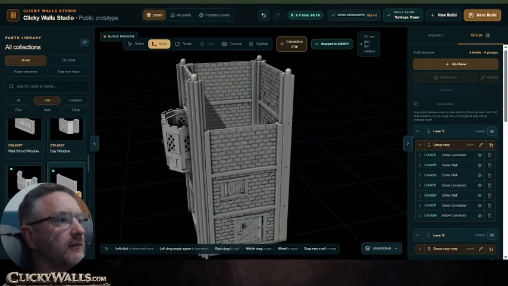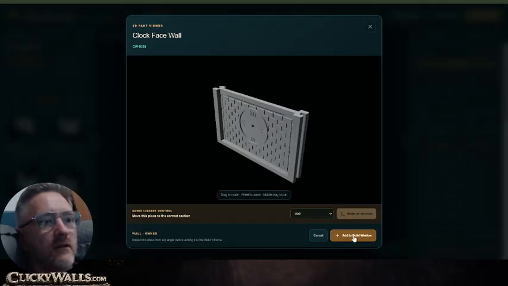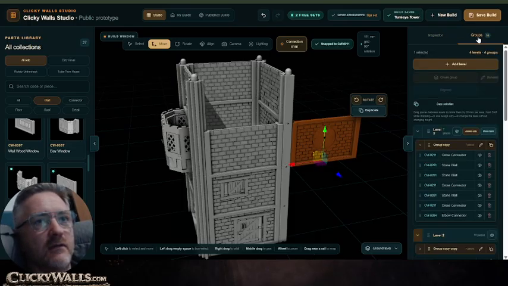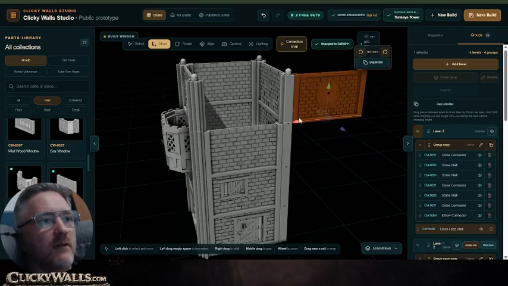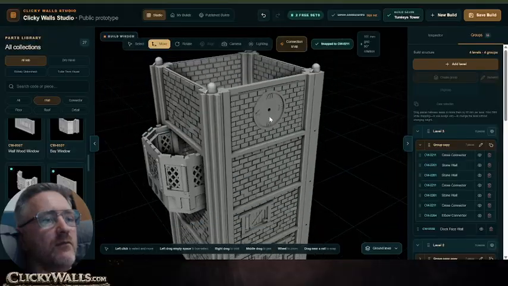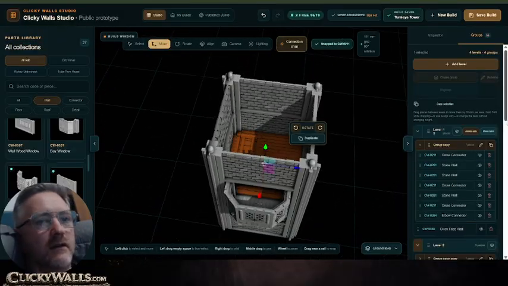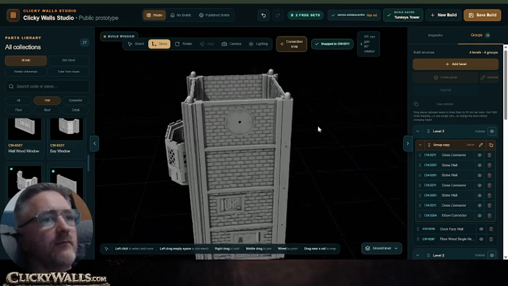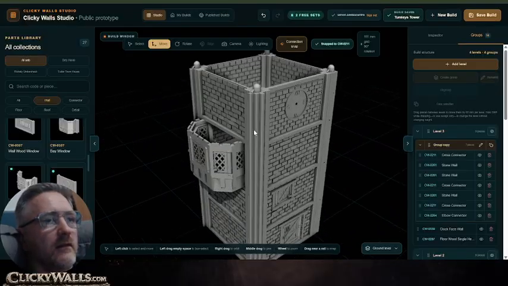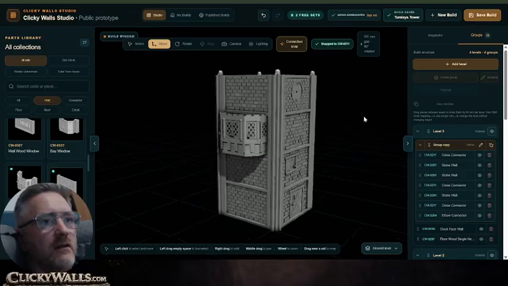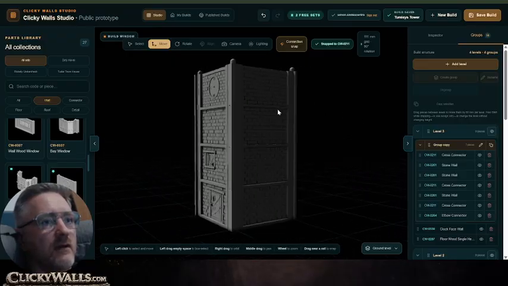So let's put a different window in. Actually, let's put this one in. This is a clock. Let's make a clock tower. So it's gone on to this level. So I'll just move it up to that one. And I'll just grab that and drop that in there. And there's some little hands that you can print out that go into that. And we will duplicate that. Move it up here. Put another floor. And I think that'll do. I think that's a good enough little tower.